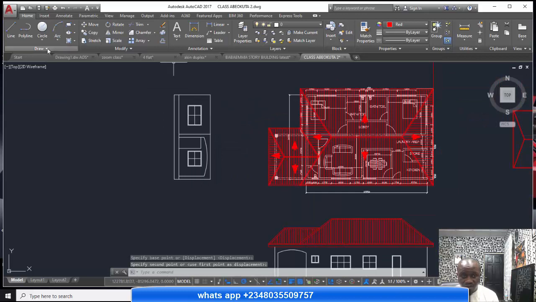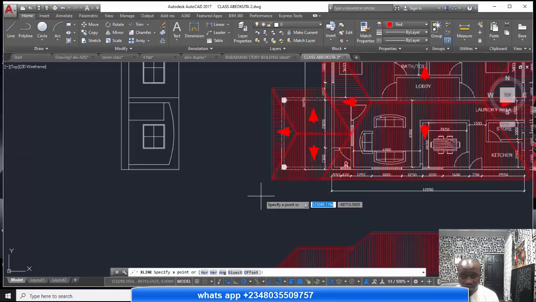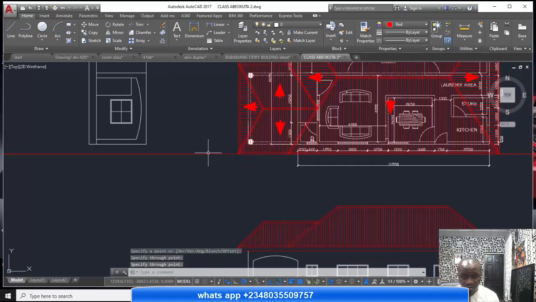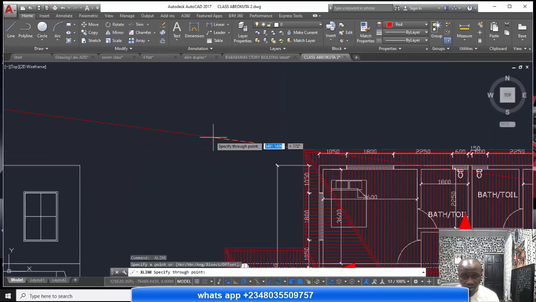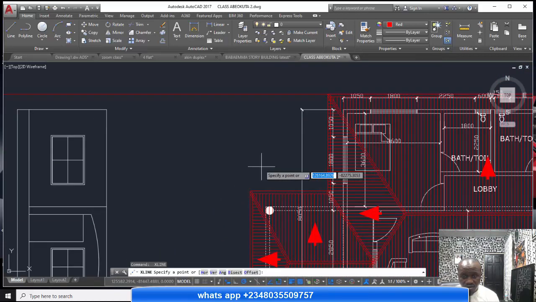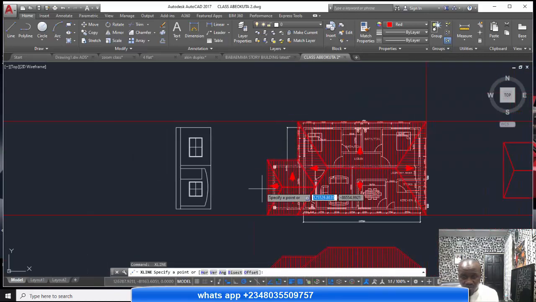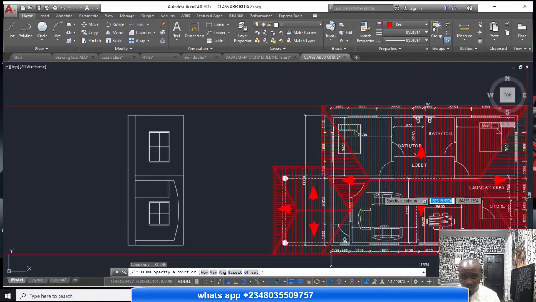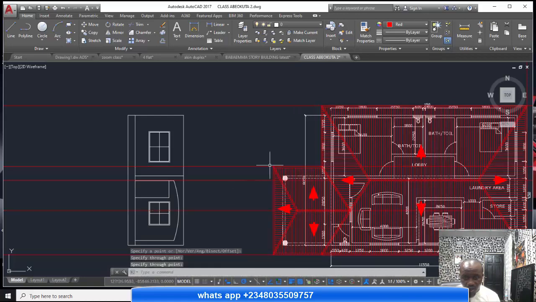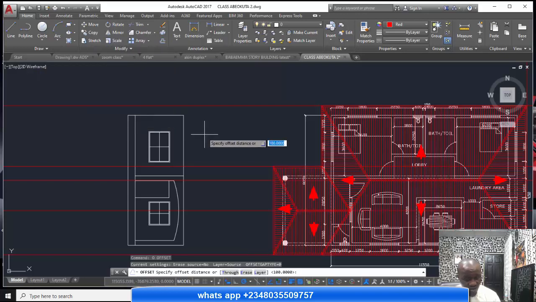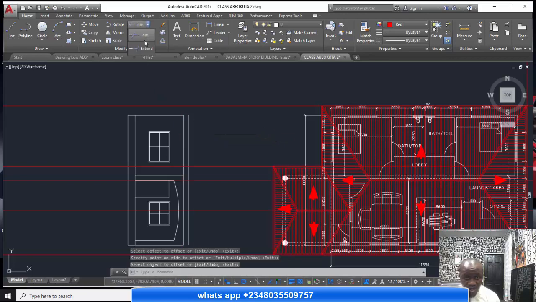Now I will come to, as usual, construction line. Watch, I'm going to do this side. Put one here. Now as I'm moving, this one will be seen, this one will be seen, this one. I think that will be all. Then offset 300 first thing, then make sure you extend it.